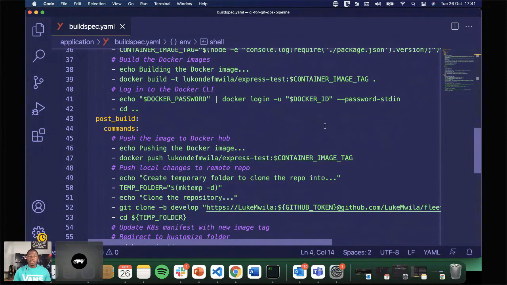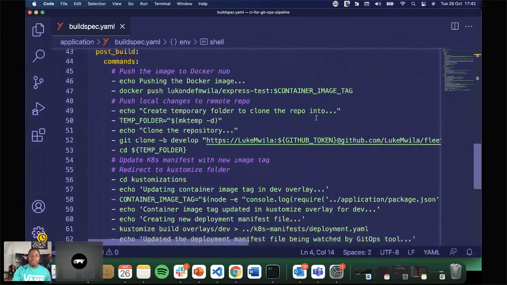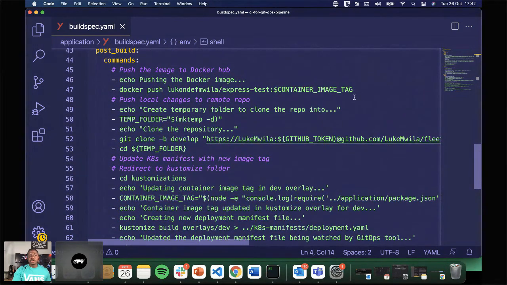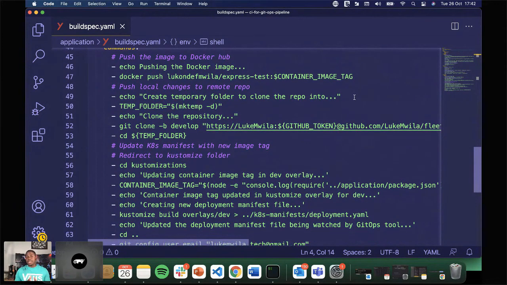And so I will need my Docker credentials. And as you can see over here, I'm making use of environment variables to mask my Docker ID and my Docker password. I log into my Docker Hub account. And then during the post-build stage, I proceed to push this Docker image that I just built in the previous section. And so the cool thing now is at this point, we have a new image stored inside our Docker Hub repository.